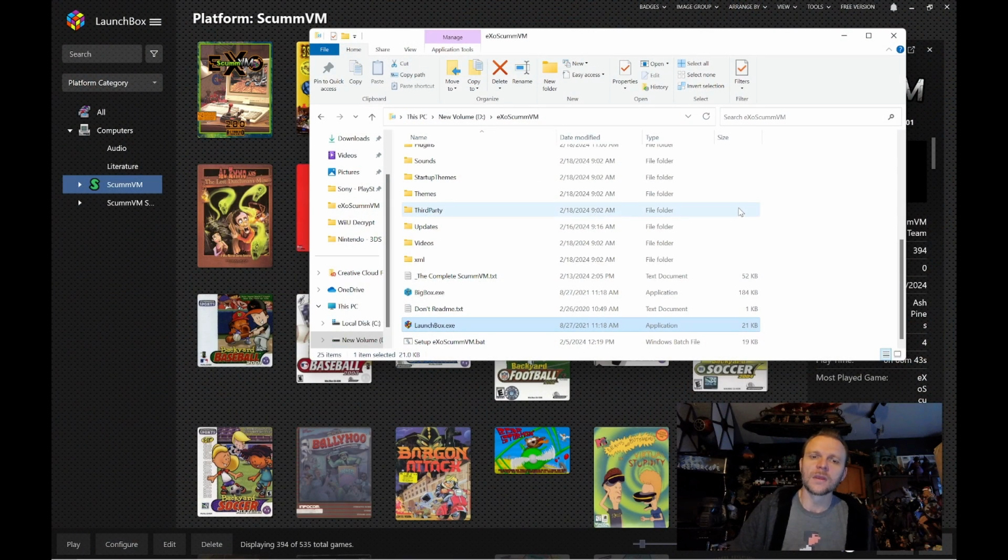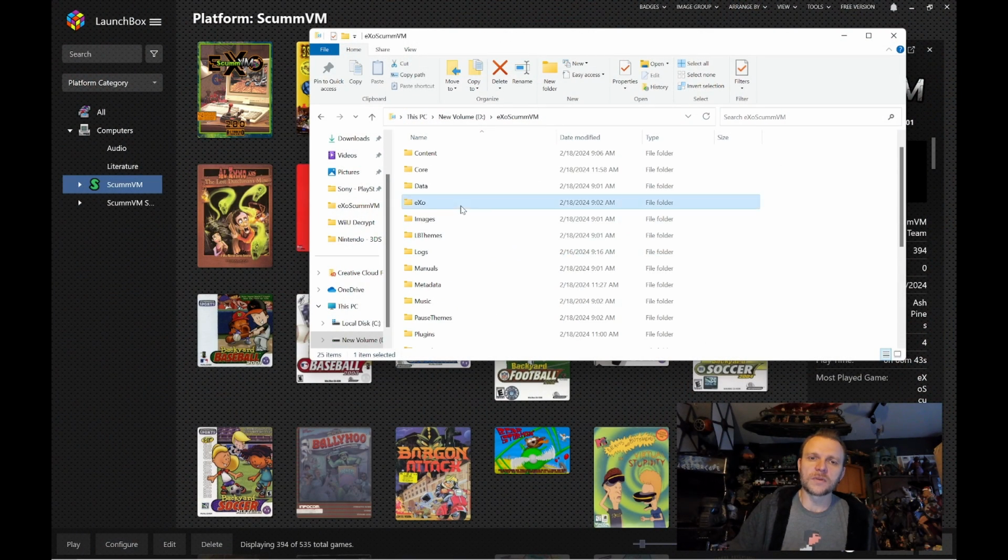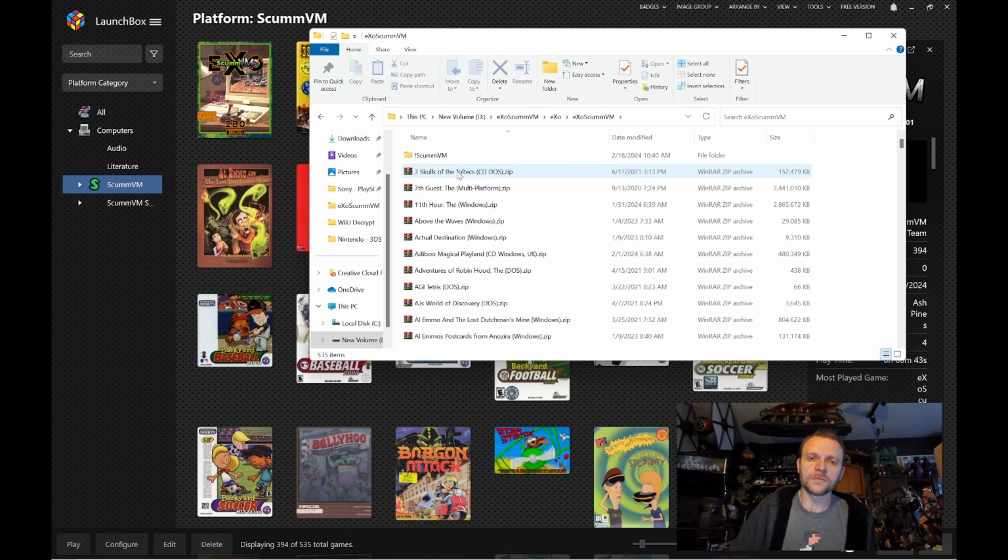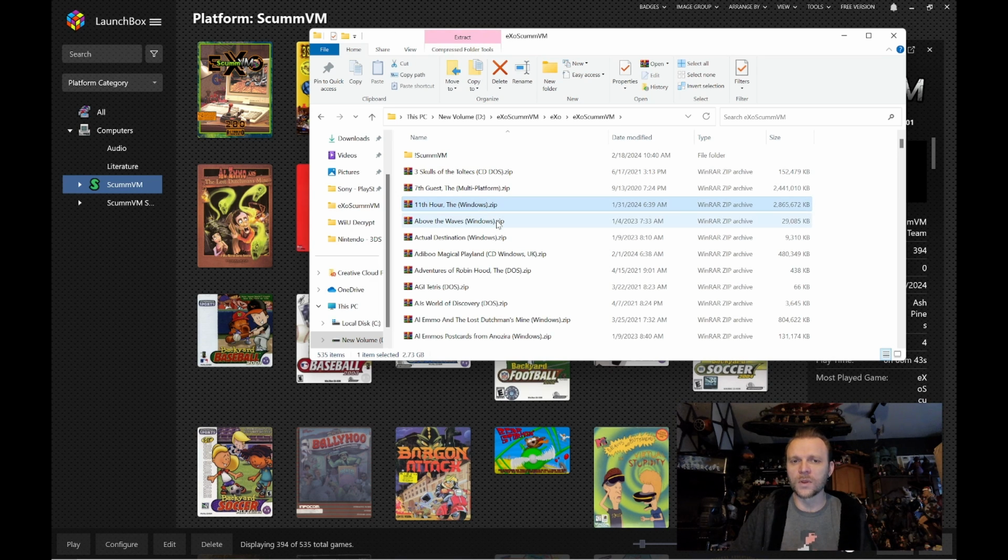With all that said, the 534 games we have now, that's a count of unique titles, not total number of games. As you see here, I'm going to flip over to my folder. You can see that when we drop into the eXoScummVM folder, we have the 534 games here, and anything that says like Windows or CD-DOS, that is just that game.